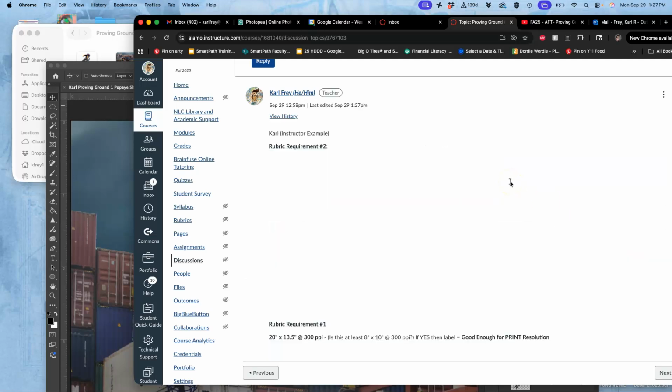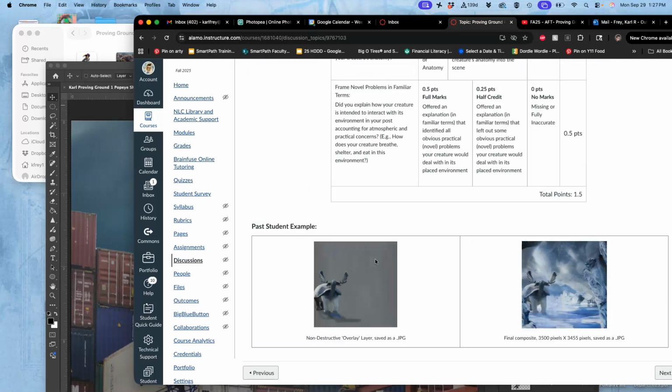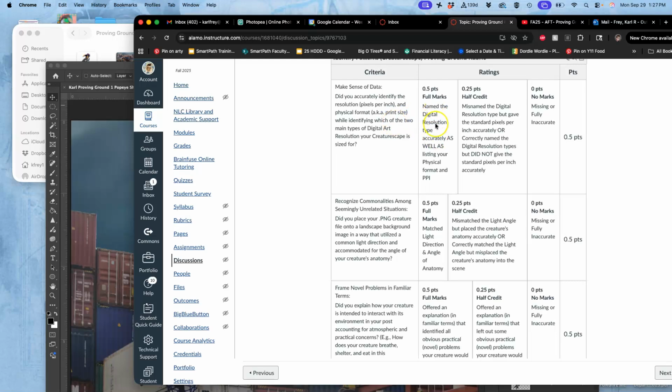Save. Now that will get me 1 out of 1.5 points. Because I'll get points for this one, because I named the digital resolution type accurately, and I listed my physical format, which is the inches dimension, and the pixels per inch.